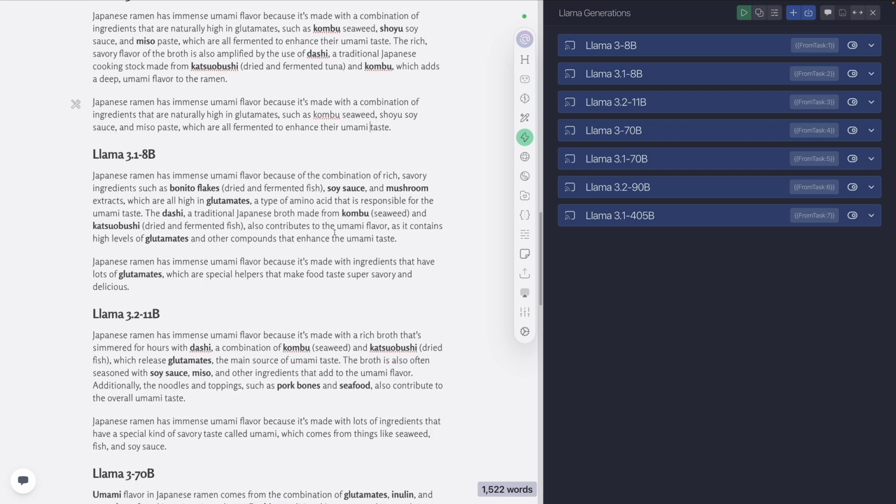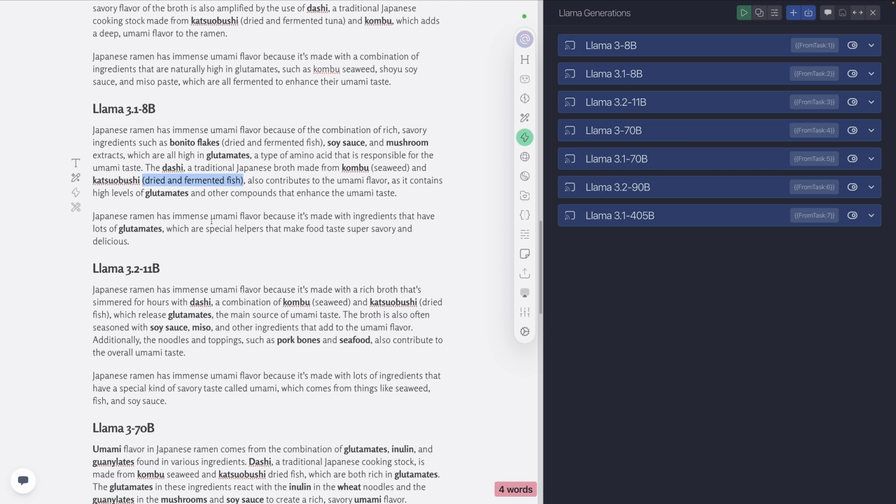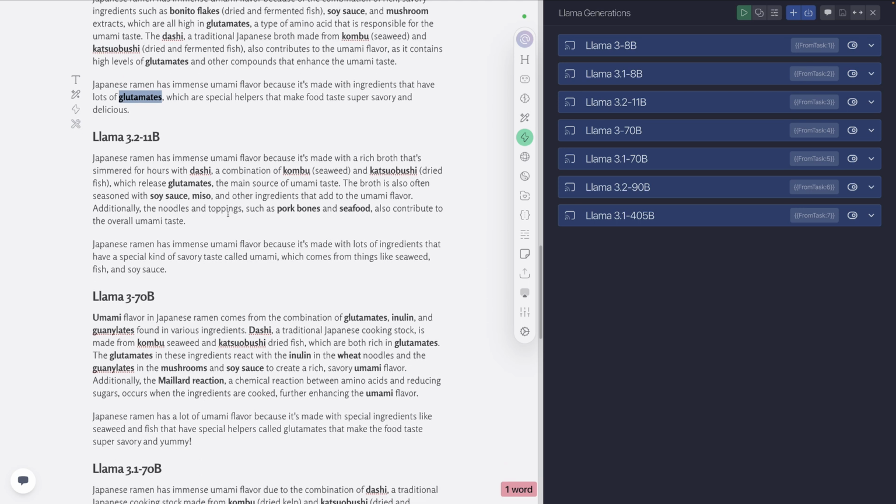It's bolding words like it should. It's even putting things in parentheses to help you understand what each of these mean. That's pretty good. Japanese ramen has immense umami flavor because it's made with ingredients that have lots of glutamates. I wouldn't say that's a fifth grader level thing. Okay.